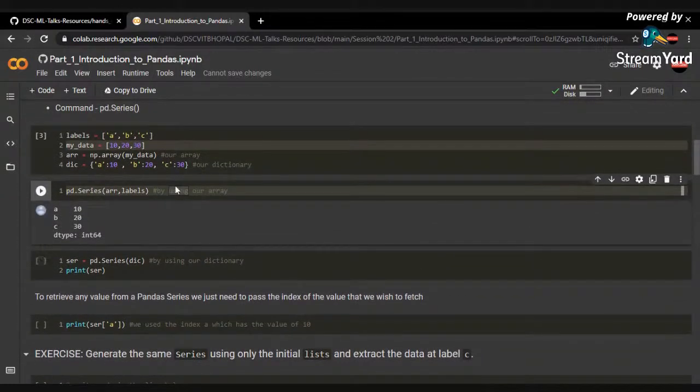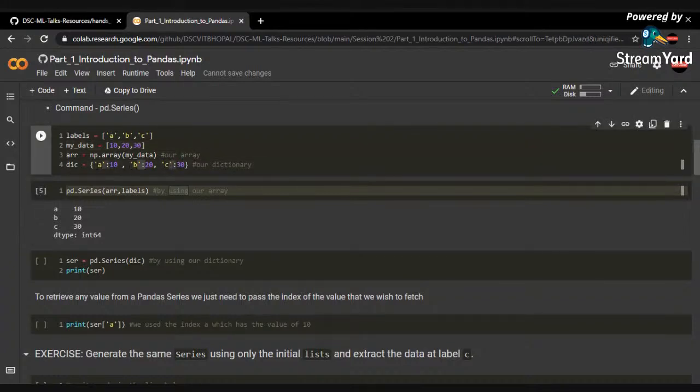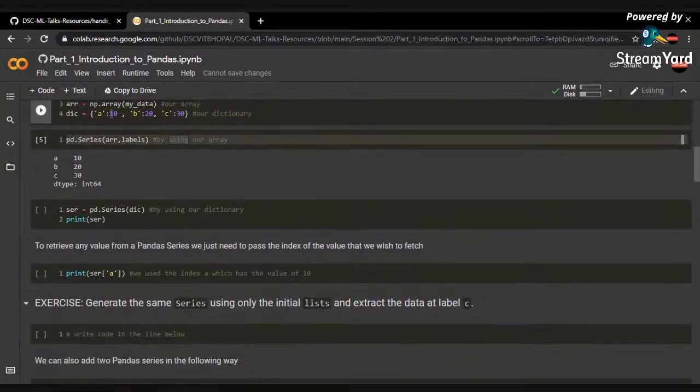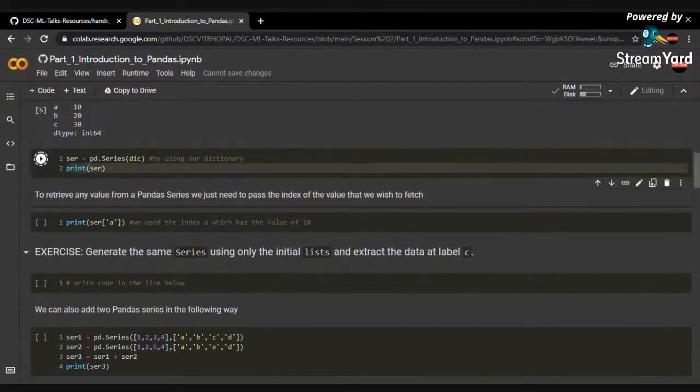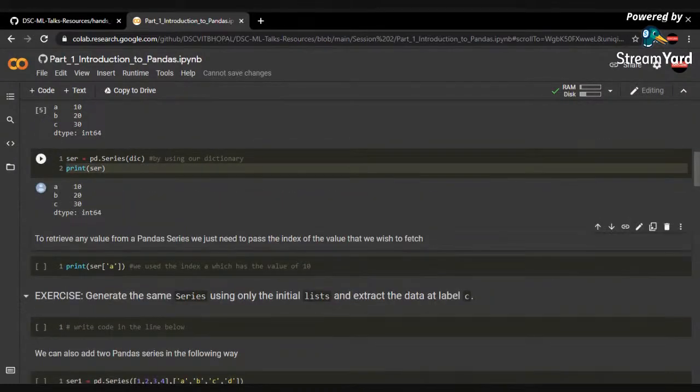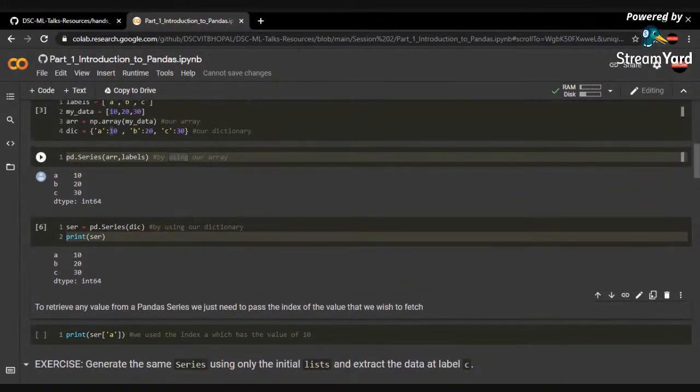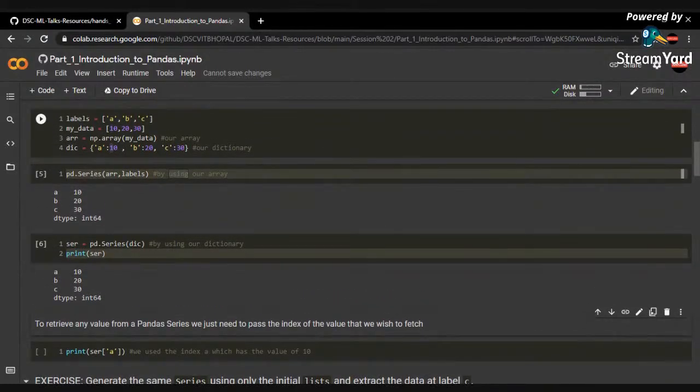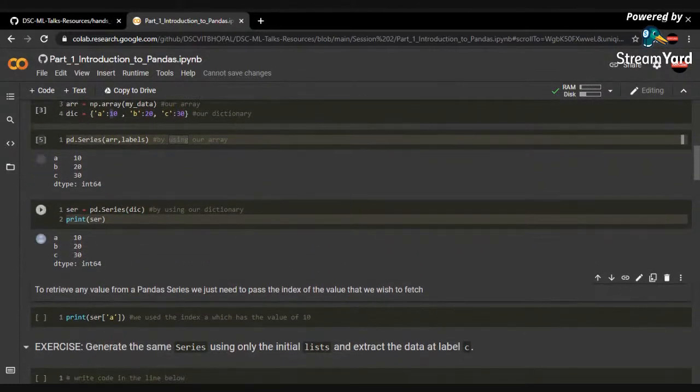Then coming to dictionaries. As you know, using dictionaries you can make the series as well, and it is the easiest way to create a series, because dictionaries are basically key-value pairs. A, B, and C are our keys over here, and 10, 20, and 30 are the values. We are just using this dictionary to create our series. As you can see, both of these are the same, because our labels here were A, B, C, acting as our indices, and in this case our keys are acting as our indices, which are A, B, and C.